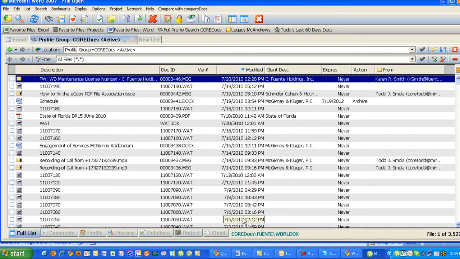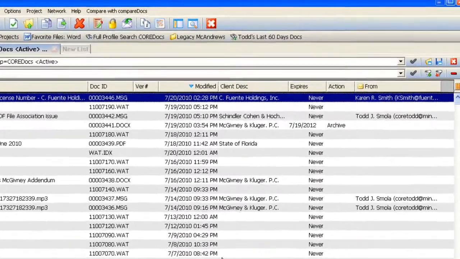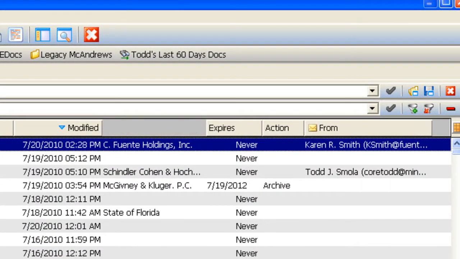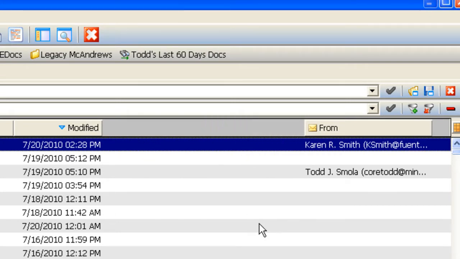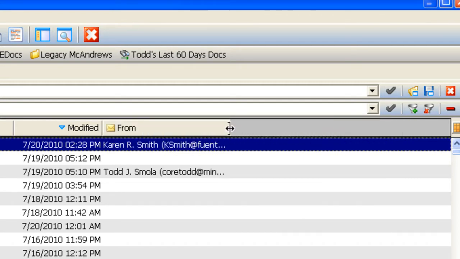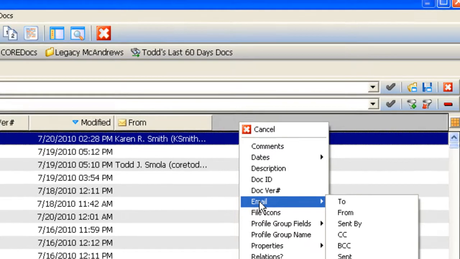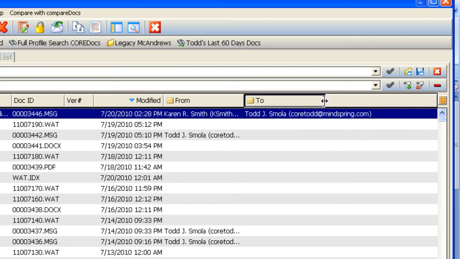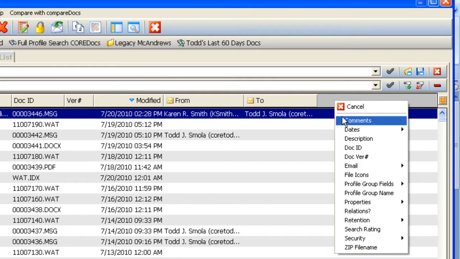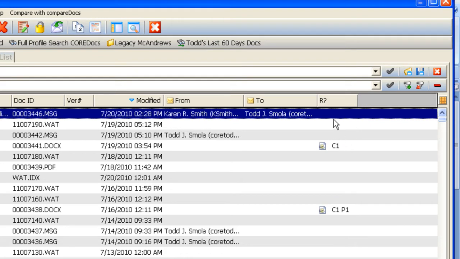At this point I want to add and remove the column information that I'd like to have available to me. So let's say I decide I don't want client description. I'm just dragging it off of the header. I don't care about the expiration or the action. Those are all retention fields. I'm going to move over the From field for emails, and I'm going to add the other email field too. So I left click in the header area, select email, select to. I'm going to resize that. I don't need it to be quite that large. And then finally I'm going to add relations so that I'm able to identify if there is a relation for a file within the list.